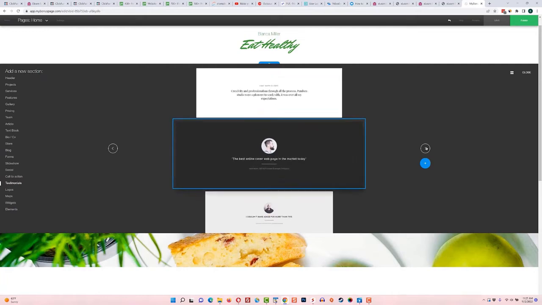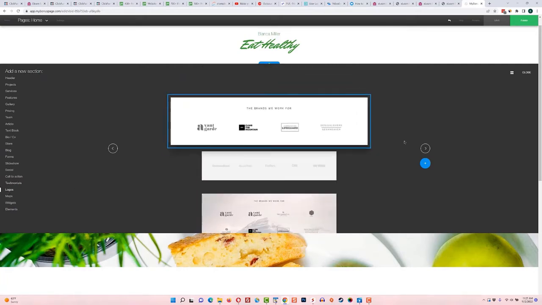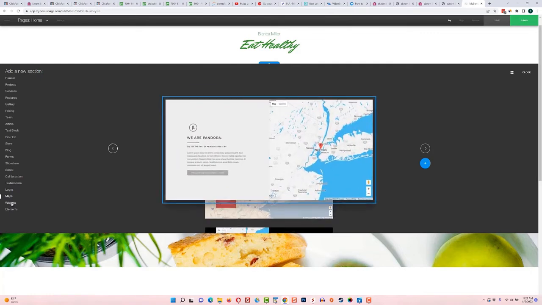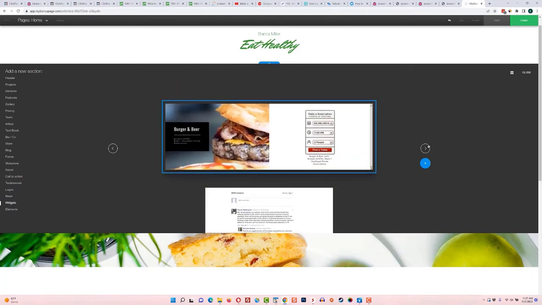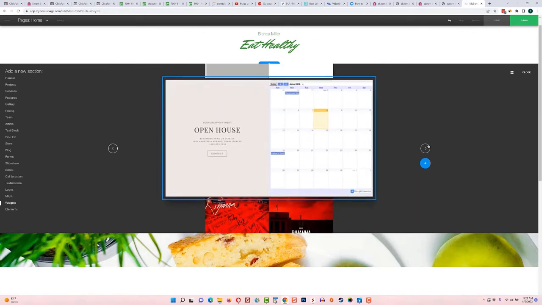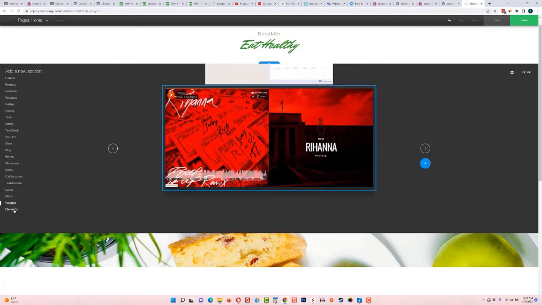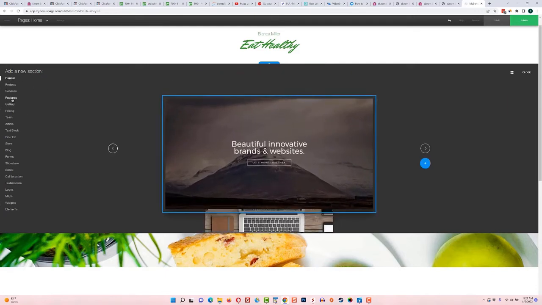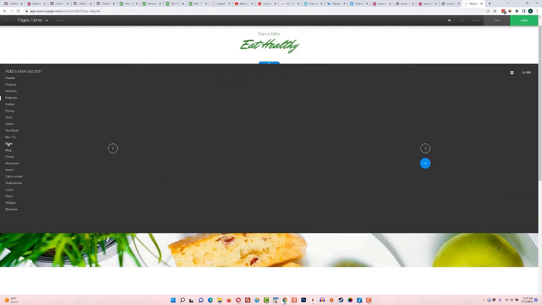Testimonials. So you can add testimonials to your site very easily. Logos. So you have all of your logos that you can add. You can add maps. You can add widgets. So the widgets are various different things here, like Facebook comments and PDFs that you can embed and things like that. Then you also have all these different elements that can be added. So any of these things can be added in literally one section, one click.